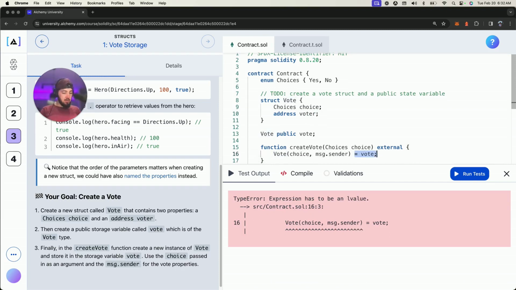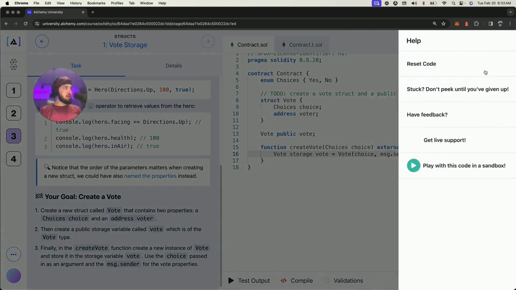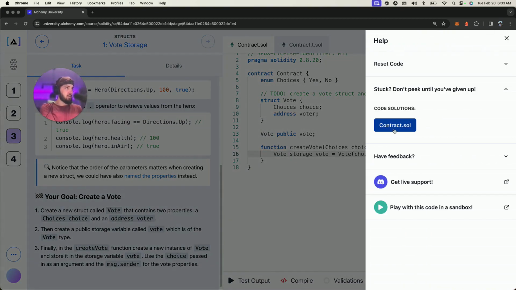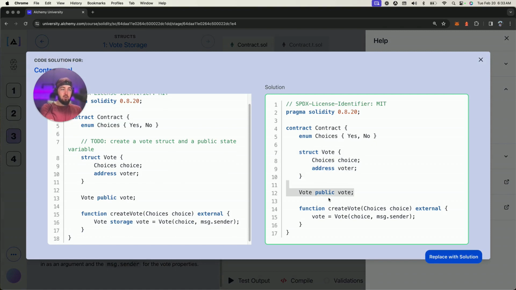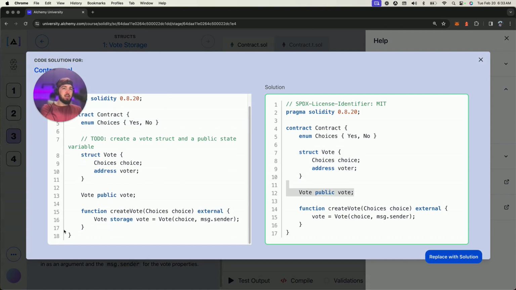Interesting. I believe I have this backwards. Let's try this. If we say storage vote goes this. Okay, let's take a peek. The contract.sol. So here's what we have on the left. We've done the struct correctly. We've instantiated the vote variable correctly. And the second one, we were almost there. It was just vote assigned to the vote variable.